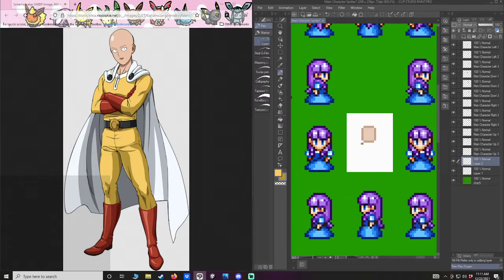Alright, so we're going to try to make his arms crossed. And even though his cape and whatnot is over some of his body, it's best to just start with one color just to get the outline, and then just paint over it later. So, as for now, he looks like a monk. That's okay.